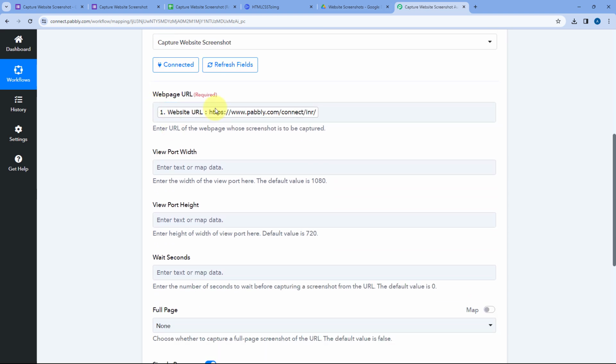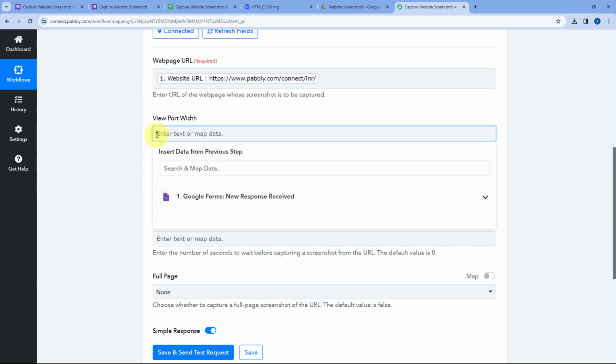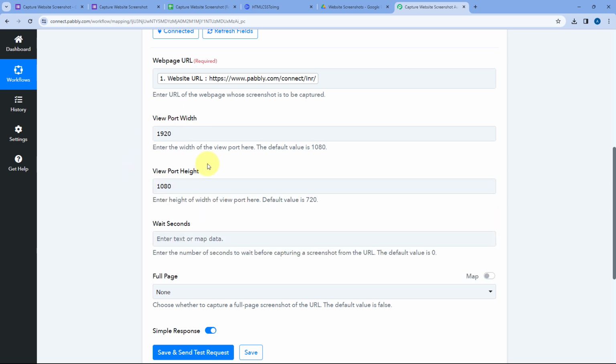After entering the web page URL, it is asking us viewport width and viewport height. That is, what will be the width and the height of the screenshot or of the image which we want to capture. Let's say I want the width to be 1920 pixels and the height to be 1080 pixels. You can basically select any width and any height for the screenshot of your choice.